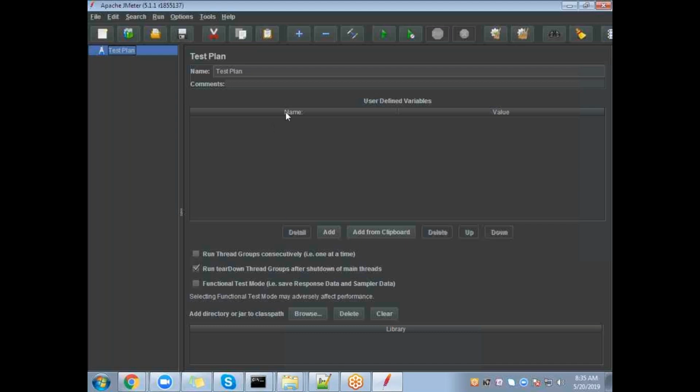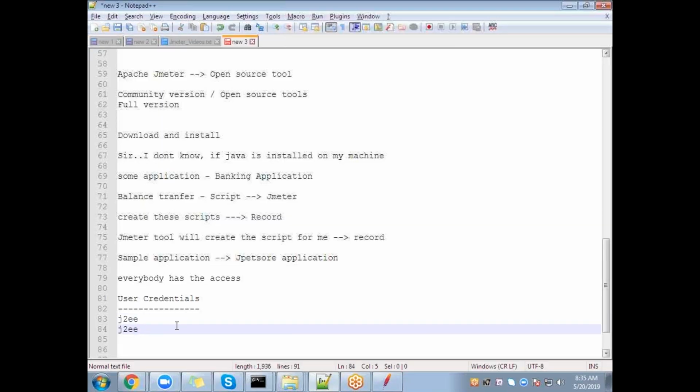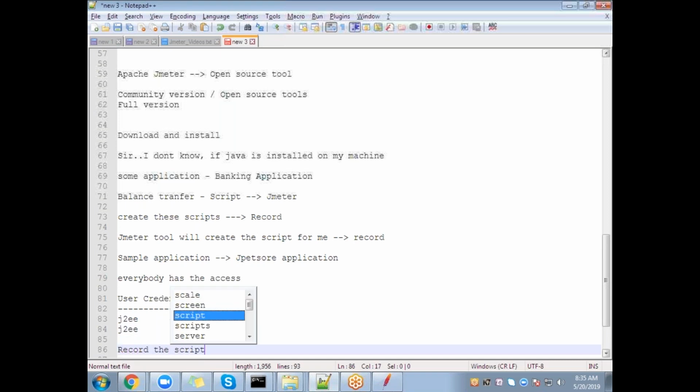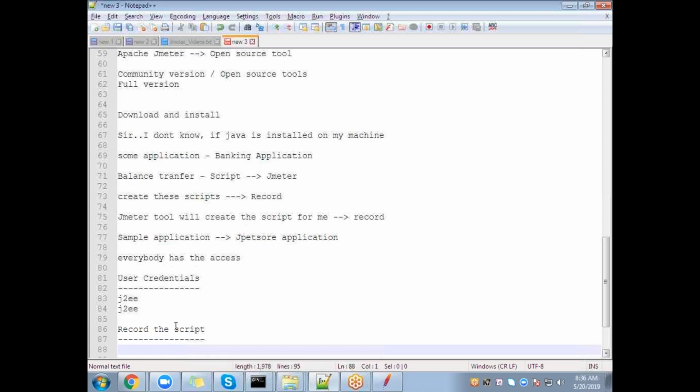The first one is how do we record the script? That's where we are, right? Recording can be done in 3 ways in Apache Jmeter.